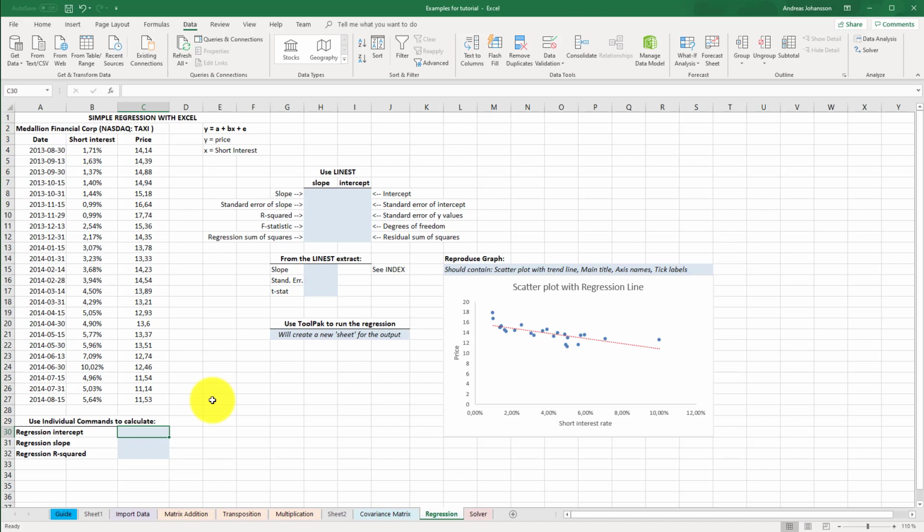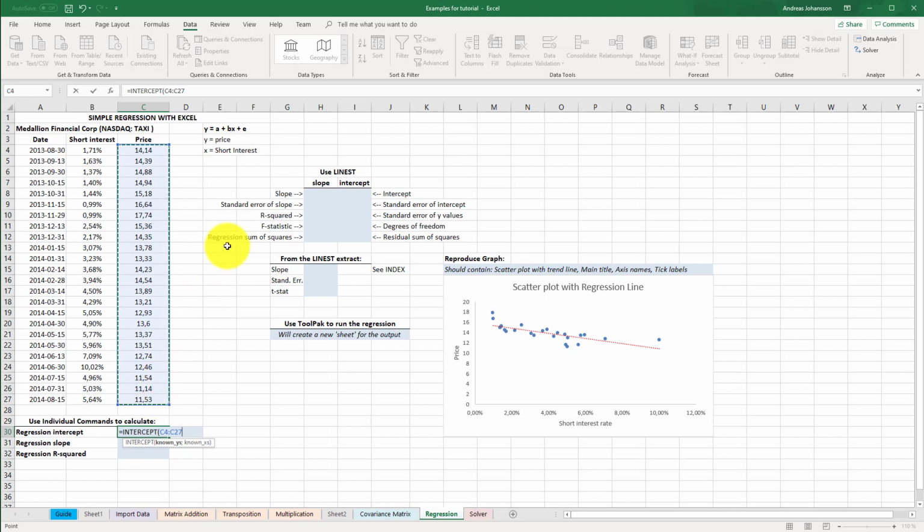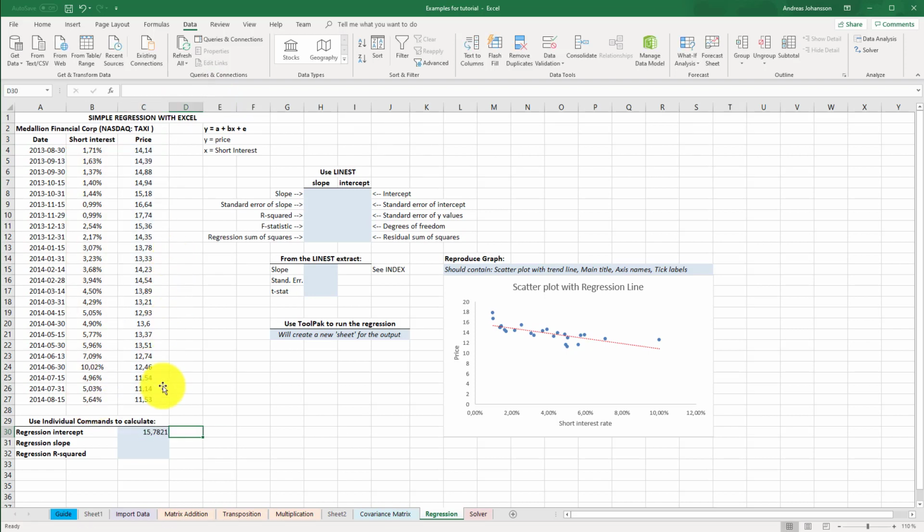And luckily in Excel, we can usually just write... so let's see if there is an intercept command. Yay, there is. And when you double click it, you're going to see, okay, we need to first highlight the y's and then the x's. So in this case, we have the price, which is the y. And in my Swedish version, I have a semicolon. And then I need to highlight the x variable and close the parentheses. And then I get the intercept of 15.78.